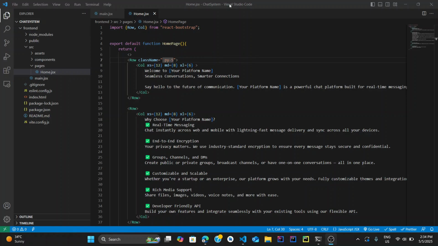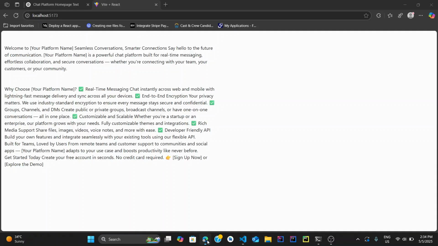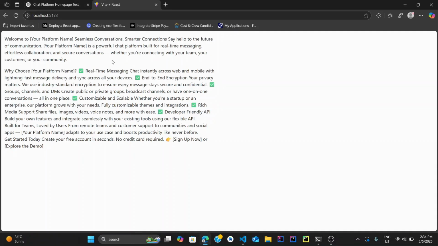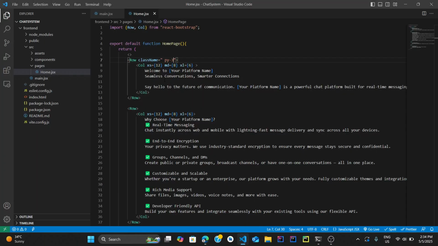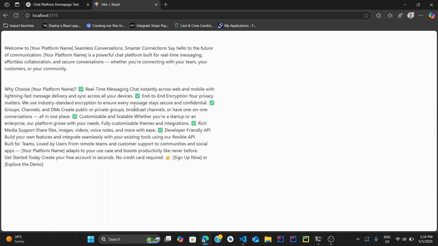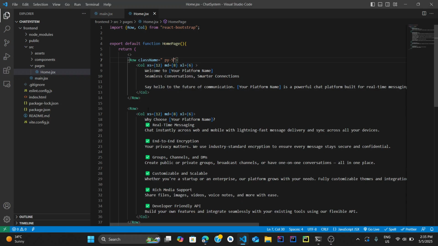So let me show you that by decreasing the number that we have here. So we say padding y3. You can see that the amount of padding we have got reduced. So I'm going to make it 5 because I don't need that much smaller padding, and I need some more padding, like padding y5. So I'm gonna do that to other sections. Then we have padding from top and bottom for each section.